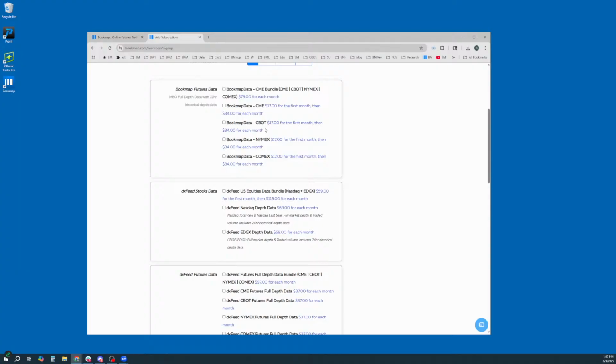If you're a stocks trader, then you'll want to go with this subscription down here, DXFeed stocks data. And again, some different offerings in here. There's a bundle of NASDAQ and EDGX together. It is $59 for the first month and $119 for each month after. So this is on top of the Bookmap subscription.